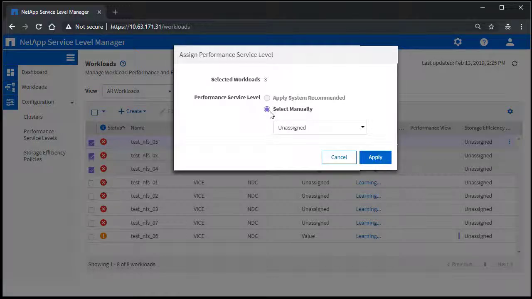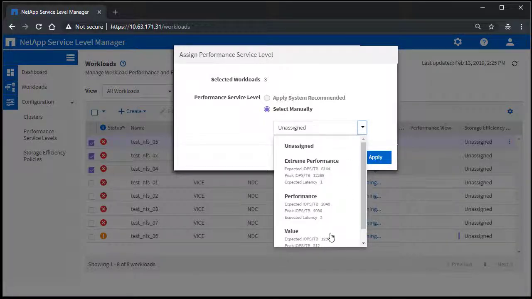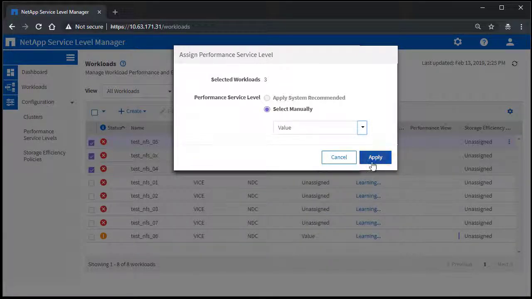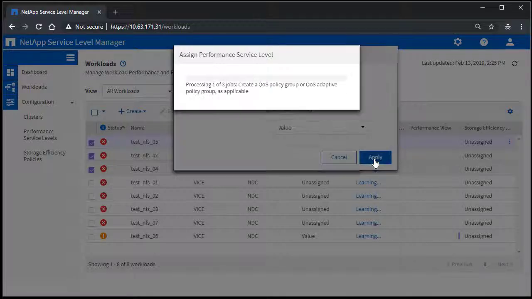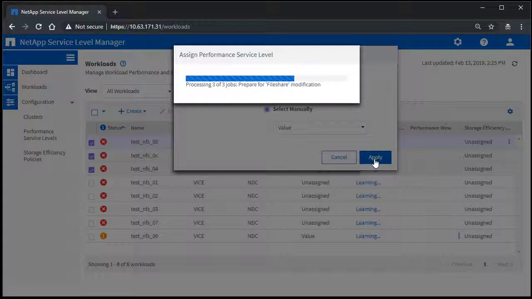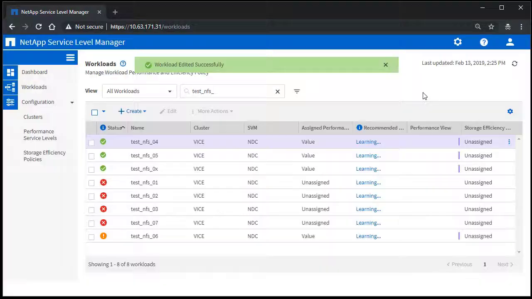If any of the workloads had a policy assigned to them previously, this step can also override with a new policy with your consent. If NSLM has already provided a recommended performance service level, you may directly select Assign System Recommended in the assignment option.